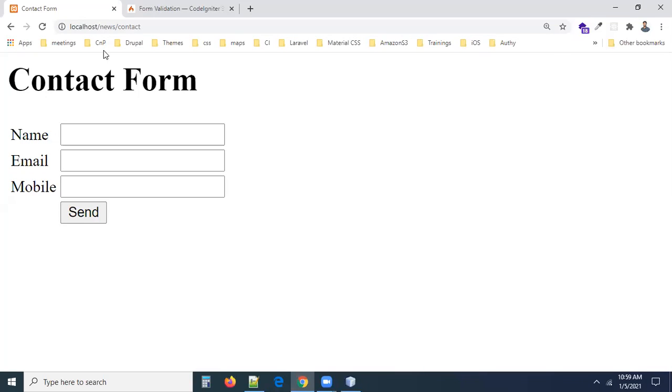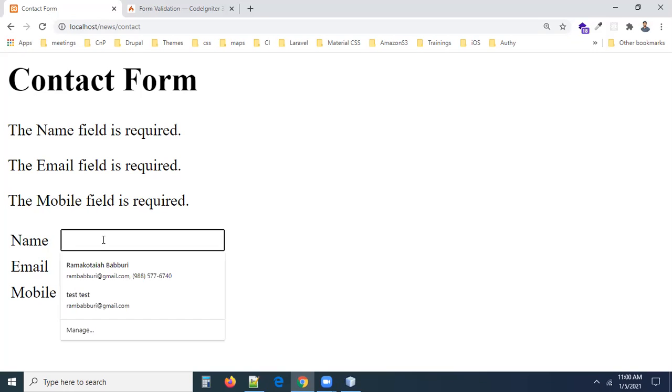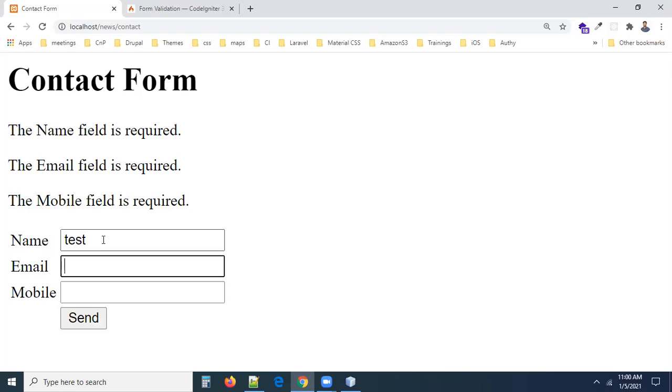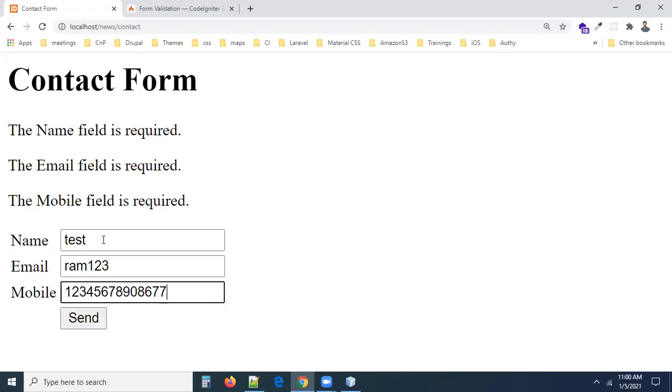Yes, guys. So now you can refresh the page and submit it. We are not entering anything. Submit the page. The name field is required, email field is required, mobile field is required, perfect. Now you are entering the name. I'm entering some RAM 123 only. You are entering the mobile number, 123456789, some number you enter.